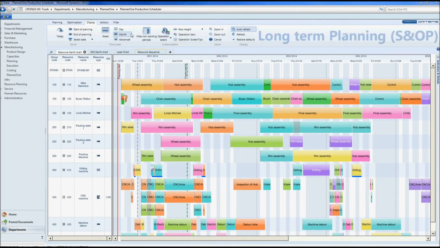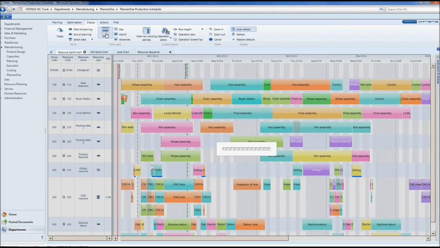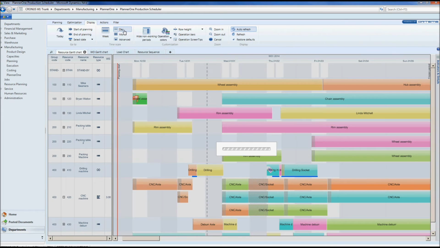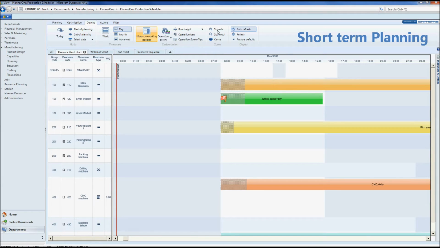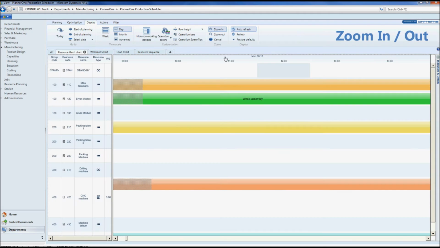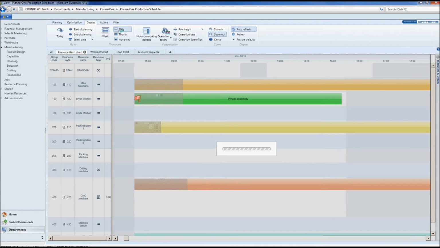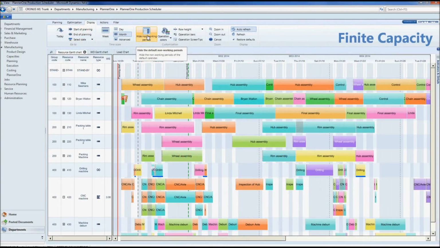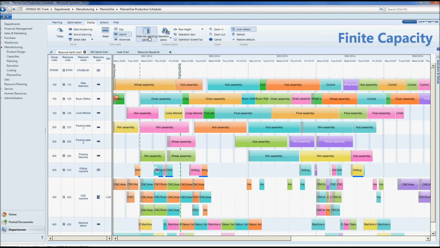Within each view, you can even go further. You can schedule on the long term or midterm by using the month scale or the week scale. And you can go further in detail in your resource Gantt chart by using the daily time scale. If you need to focus on a part of your planning, you can simply use the zoom in or the zoom out at your convenience. Also, non-working periods can be hidden.